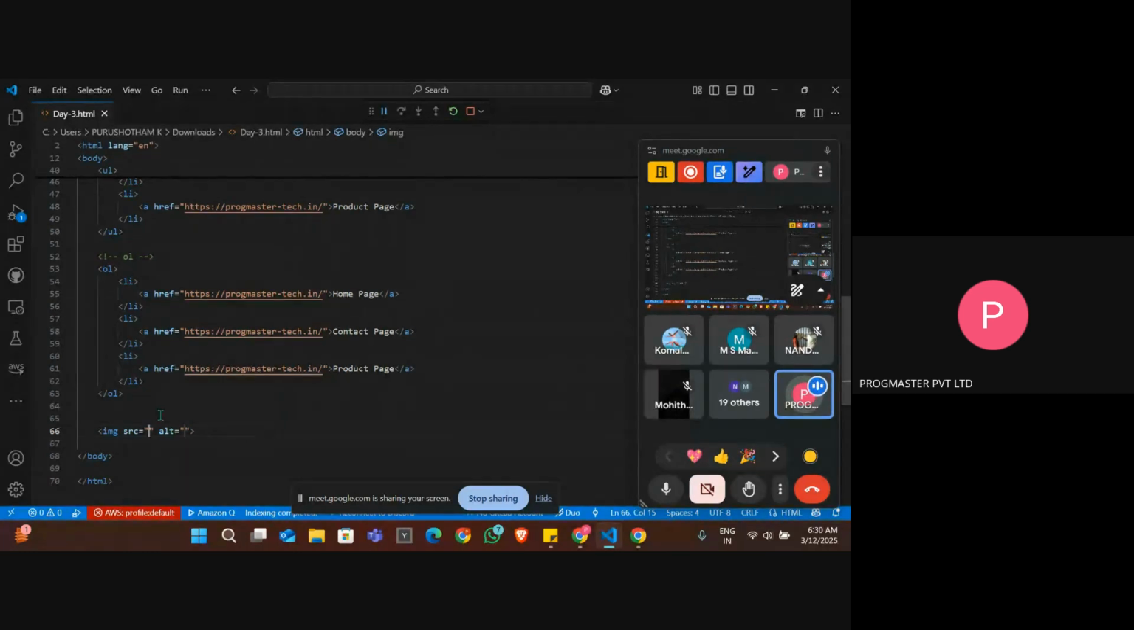First of all, let me explain what this syntax is. See, IMG stands for image and SRC stands for source. ALT stands for alternate. Let me tell you what the source and alternate are. Source is nothing but the path of the image, or we can say the URL or link of the image. Next, ALT stands for alternate.